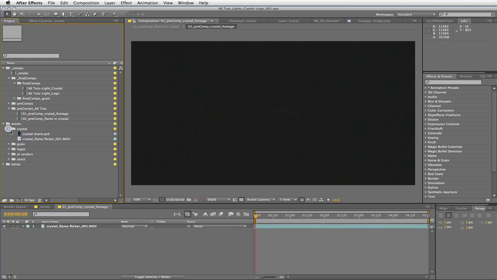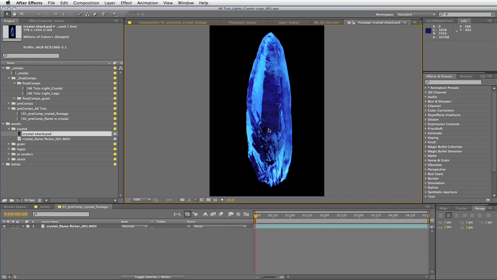Now let's go over the assets that this project will be using. The crystal footage we just watched, and this is a photograph of the crystal itself to get some higher detail. So make sure you take a photo of the translucent object you're using from the same position as your video camera. And some grain, we'll be going over that towards the end of the tutorial.